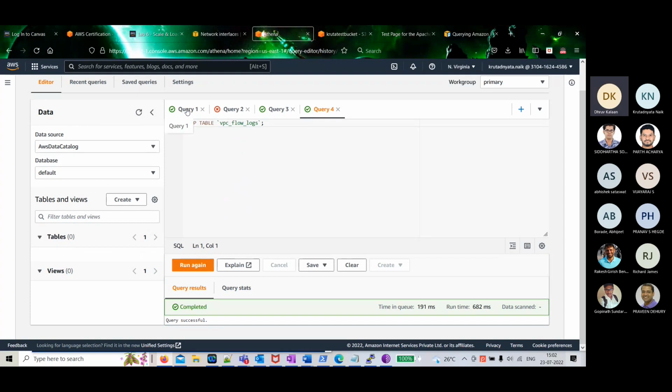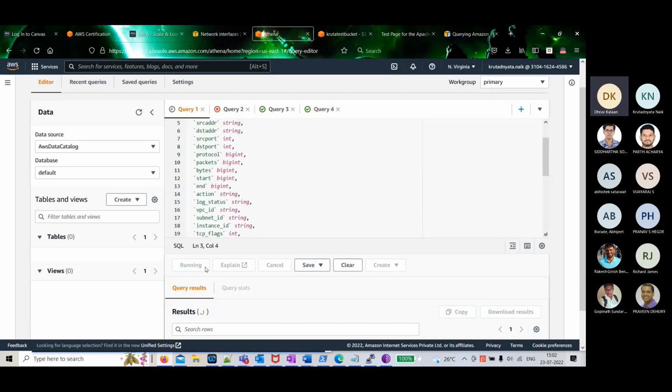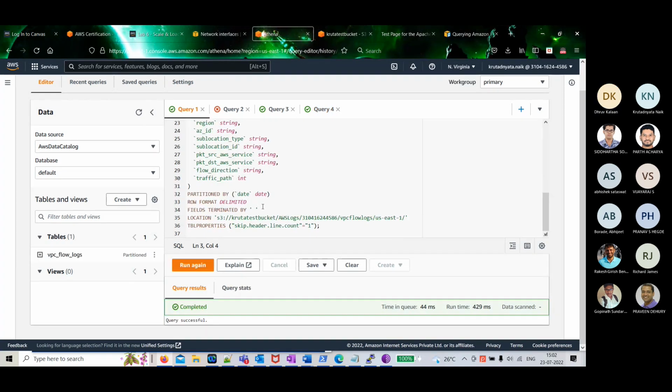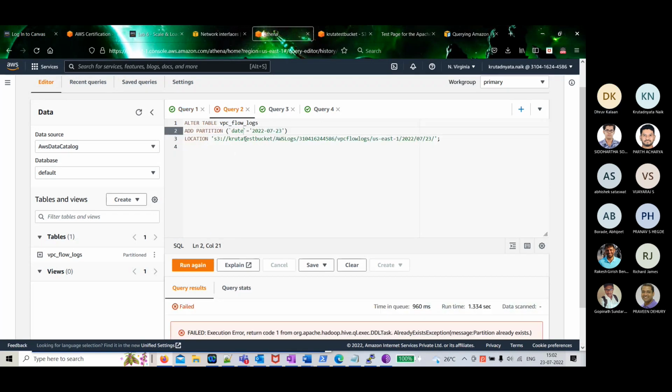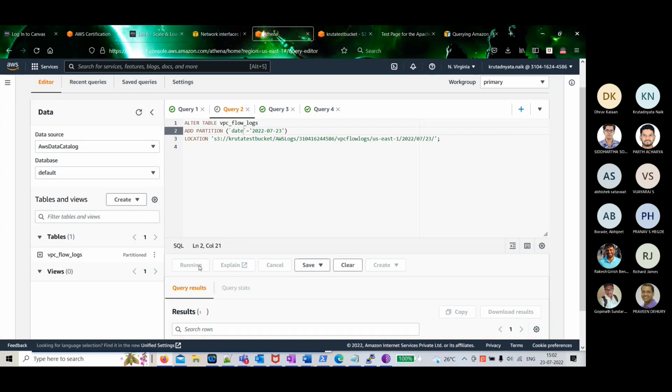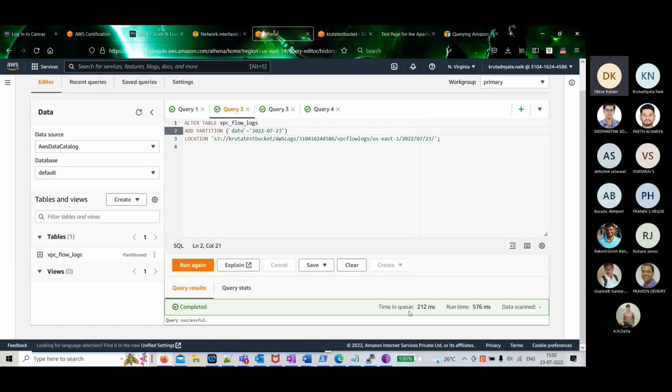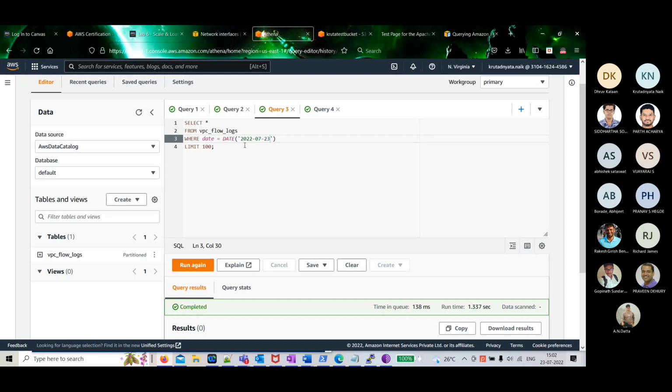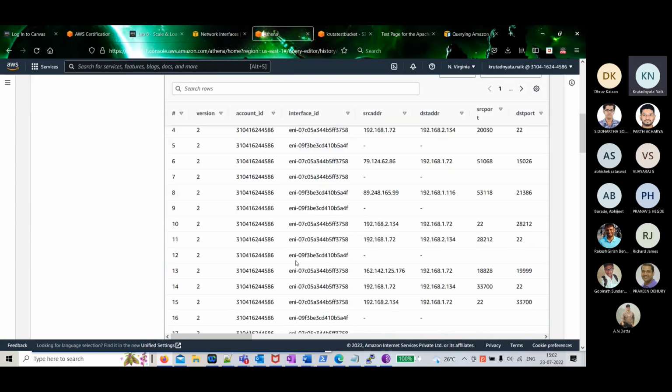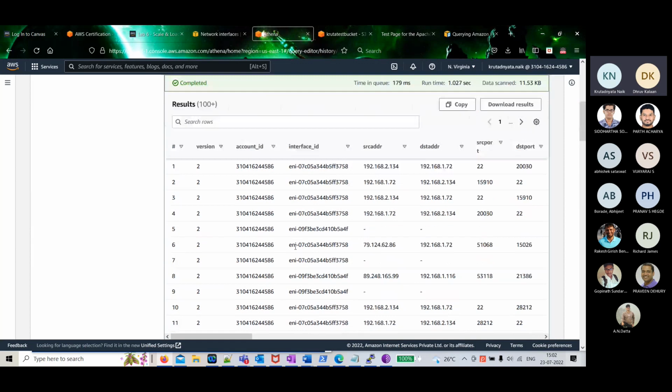Okay. Now just hit query 1 again. Just run this. Okay. Now just come to query 2. Is it proper? Yeah, just 1 second. I'm just checking that. Yeah, it's fine. Just run it. And now just run query 3. Okay. Cool.